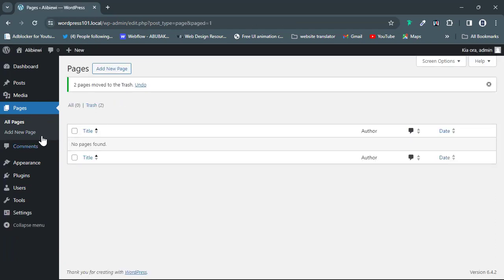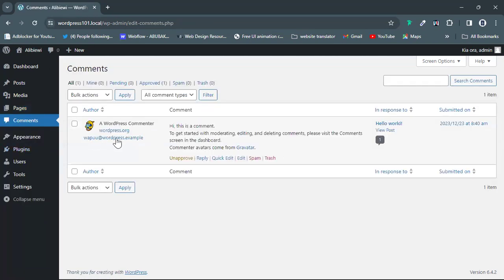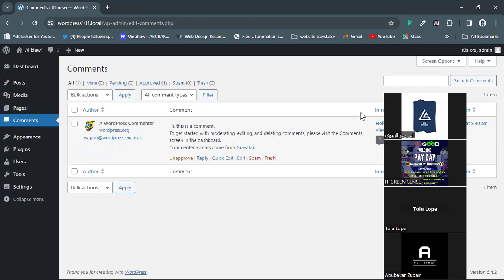That's if you don't need them. Okay, so we can come to comments. You can manage the comments. If you have spam comments, or the comments that came with the WordPress site, you can always update that.